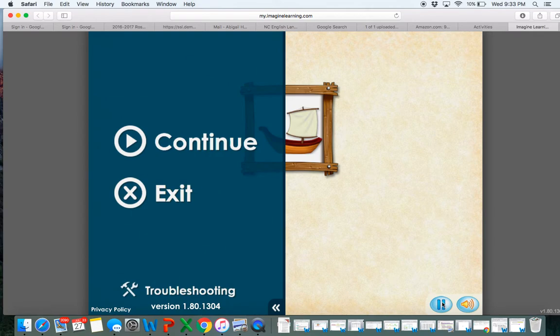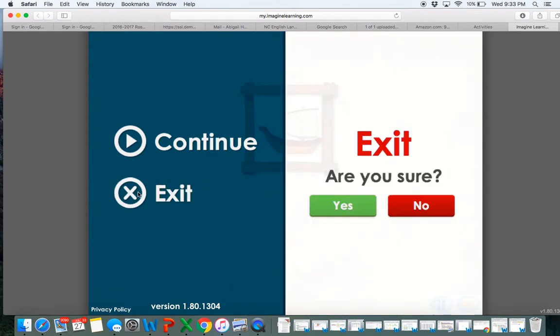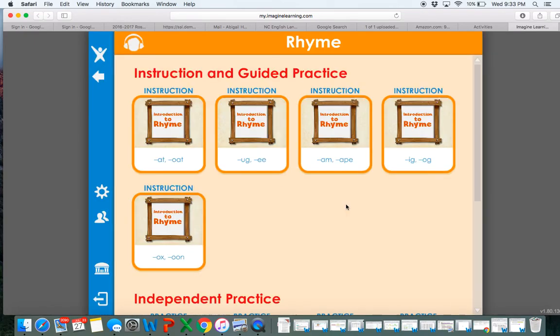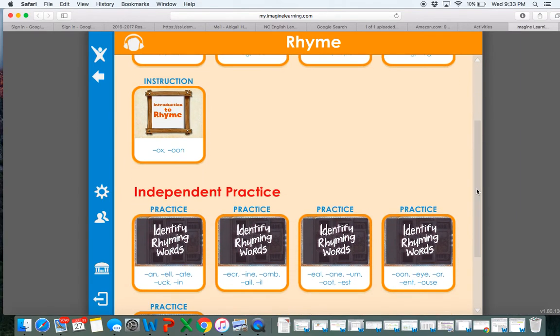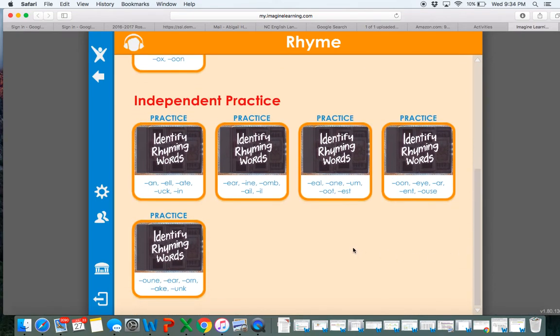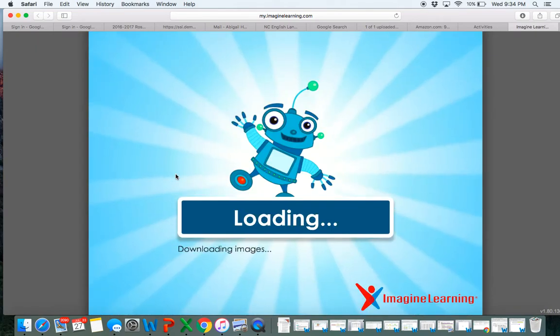So at any moment, if you want to pause or exit an activity, you would just click on the pause button and exit. And it will ask you, just in case, do you want to exit? For the purposes of our training, yes. And then it'll take you right back to where you were. And that was the instruction and guided practice, but then it takes us to independent practice, where then students could be placed at a computer and then practice on their own. Let's take a look at one.